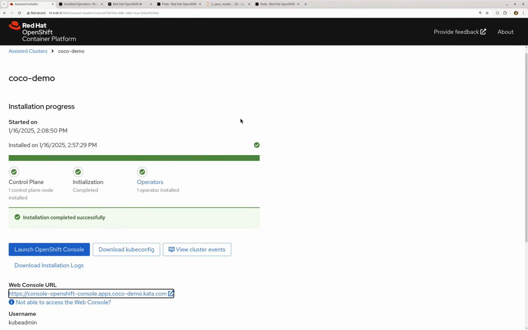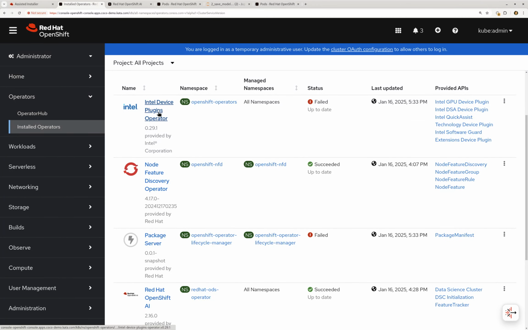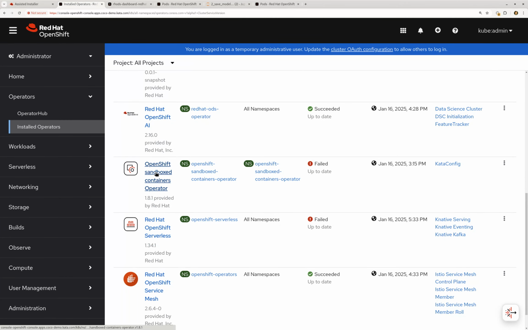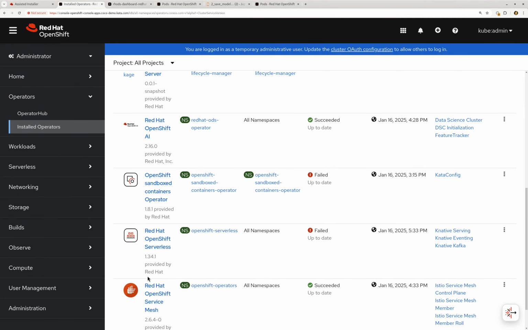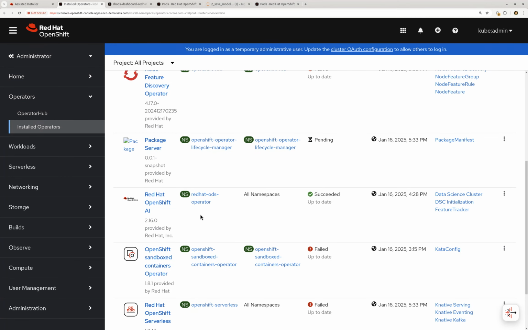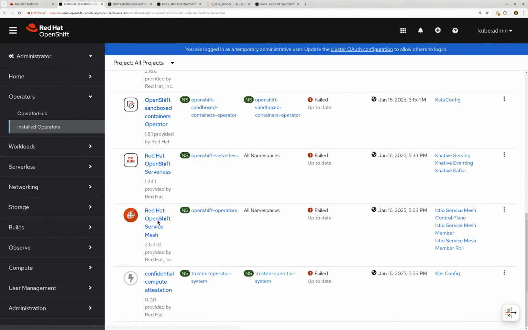Now let's open the OpenShift cluster to deploy the fraud detection. We can click the web console from here. We have several operators installed. The Intel device plugins operator, the NFD operator, OpenShift sandboxed containers operator, and confidential compute attestation operator are installed by the assisted installer and the helper scripts. And for the fraud detection, we manually installed the OpenShift AI operator, OpenShift serverless operator, and OpenShift service mesh operator.